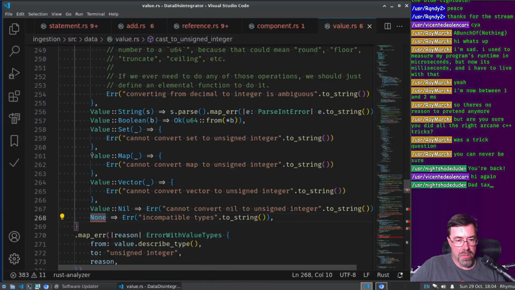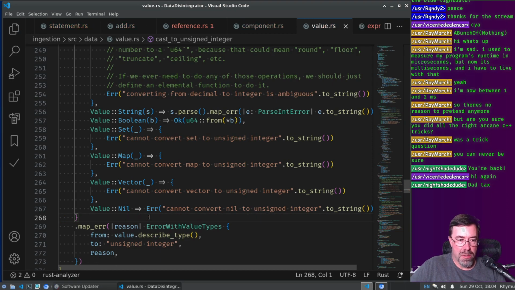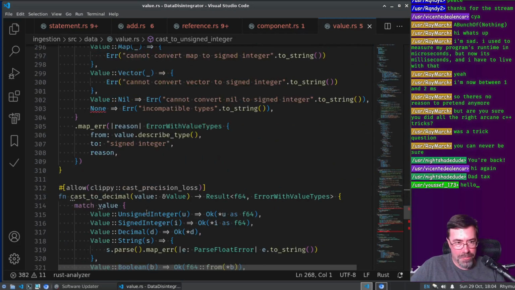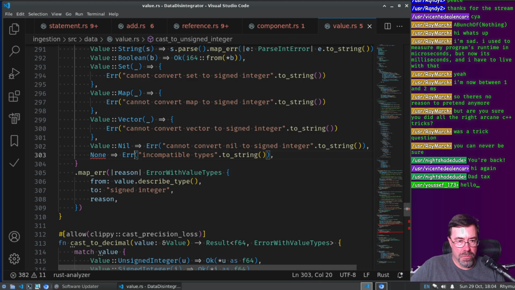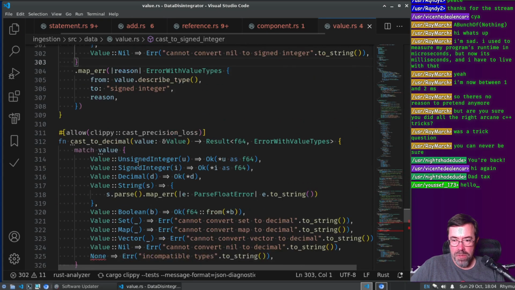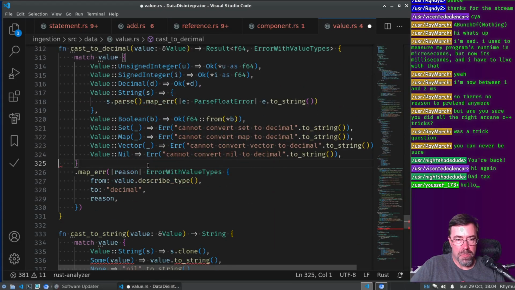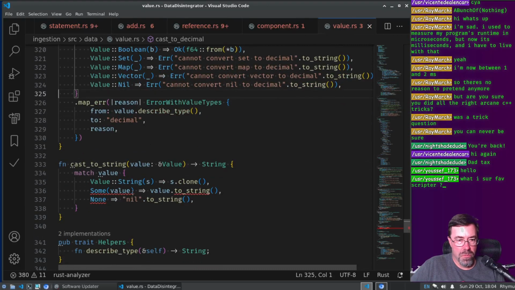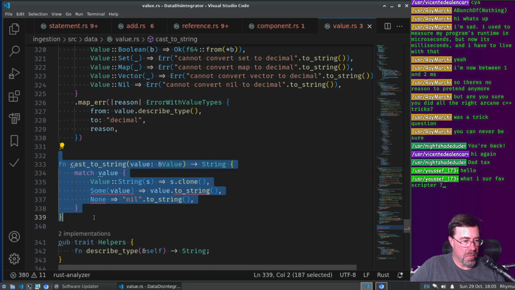Cast to unsigned integer. That was nil, right? Delete. Got folded into nil. Yep, and this goes.